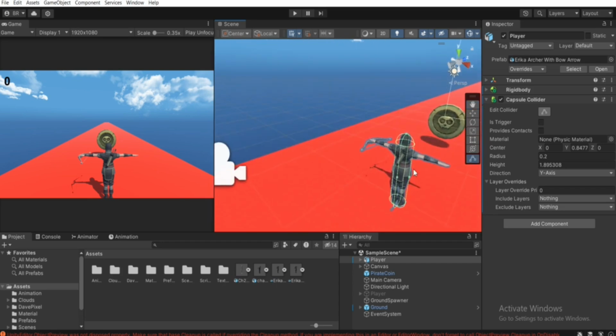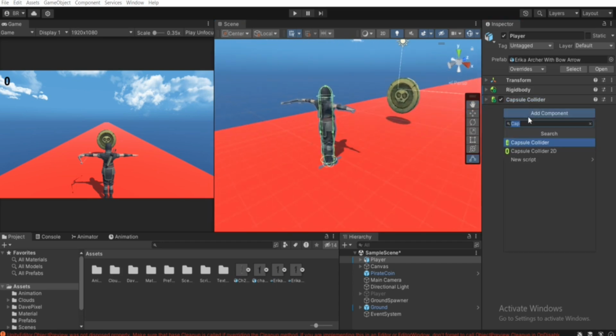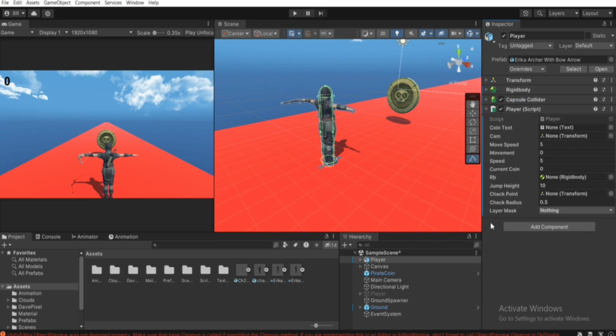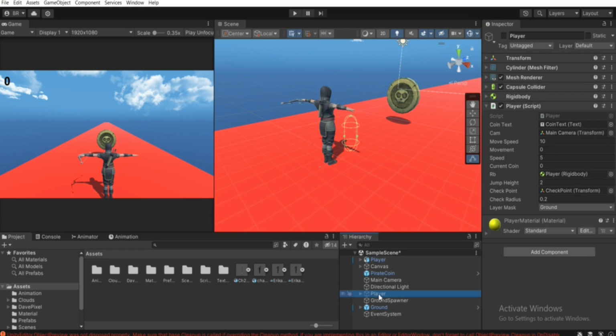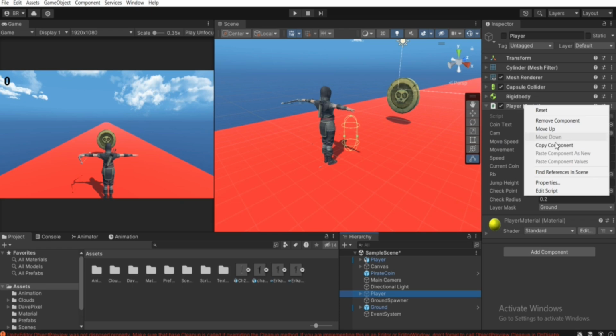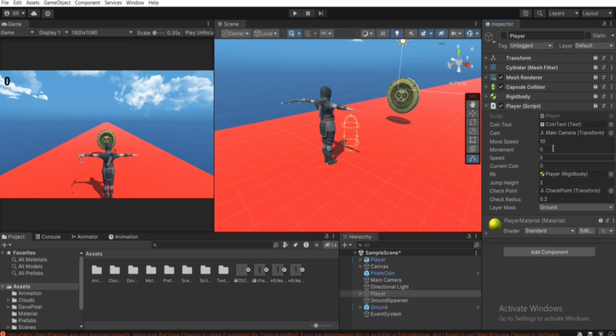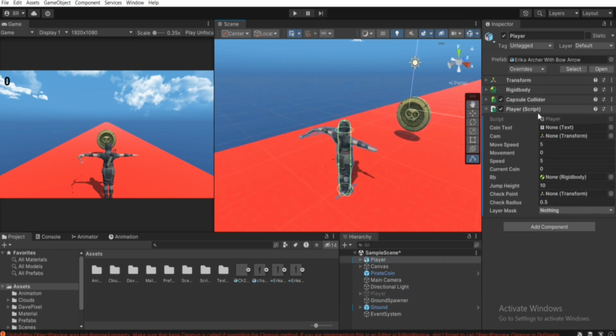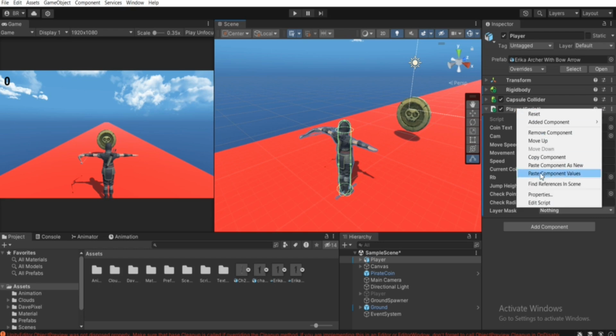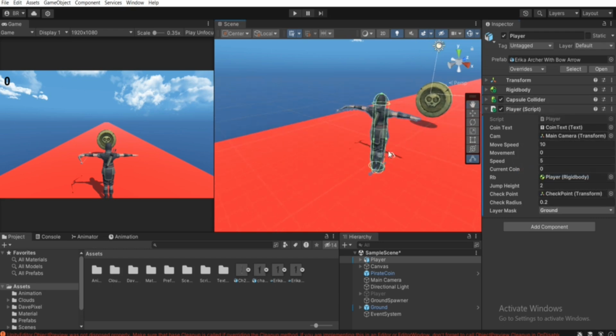Let's add our script. Click on add component, find our player script and attach that. As you can see, coin text says none, and game transform says none. So we're gonna go to the player game object which we disabled, go to the player script, right click and click on copy component. Then go to your main player game object, go over to the player script, right click and paste component values. Now it's pasted, as you can see.